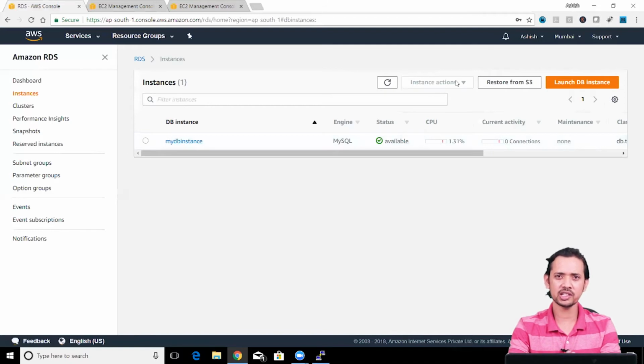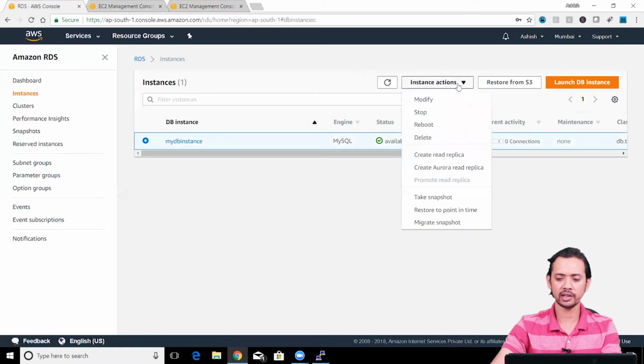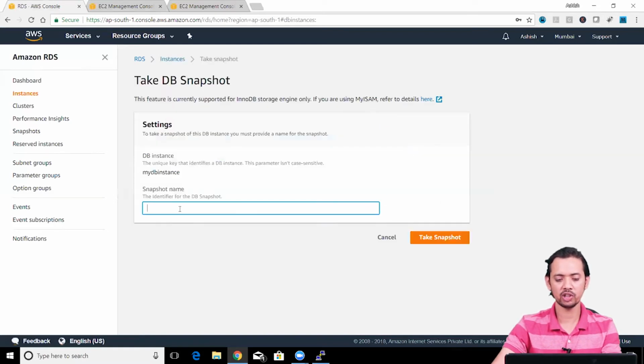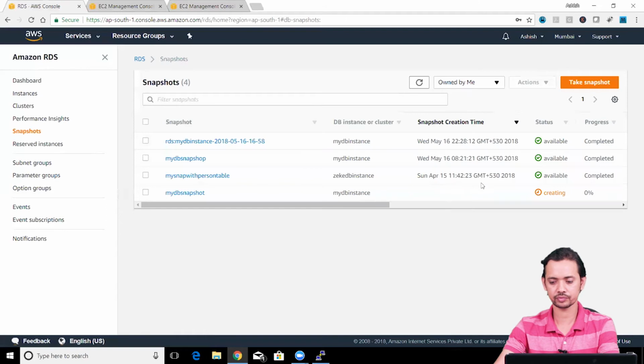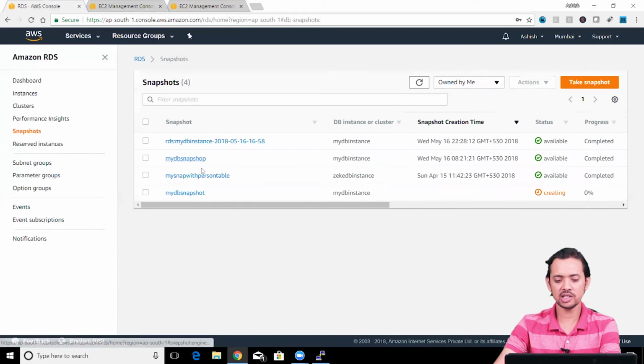So here it's just a few clicks. You can just select your RDS instance and then go on and take a snapshot. So let's click on this. You need to give a name to the snapshot. So I'm just giving it my DB snapshot, and take snapshot. So it is now creating a snapshot. You can see it here. All these others are basically the snapshots of my earlier databases that I created in this region.